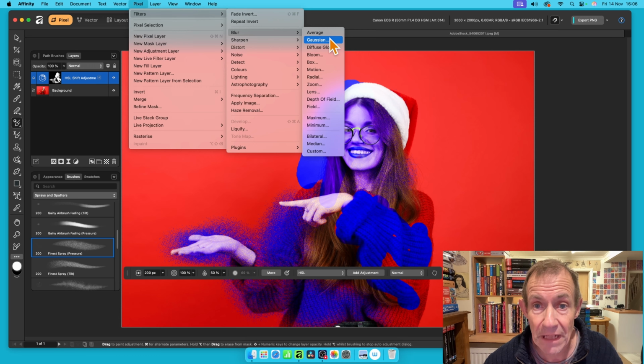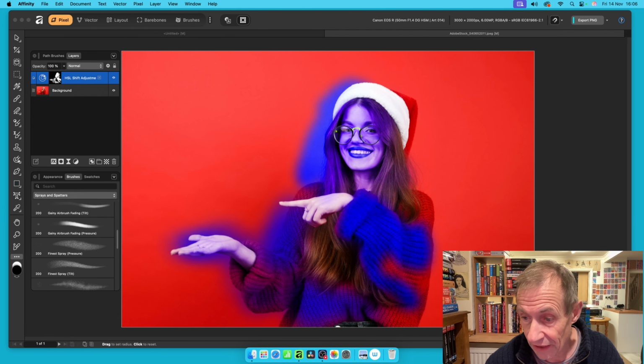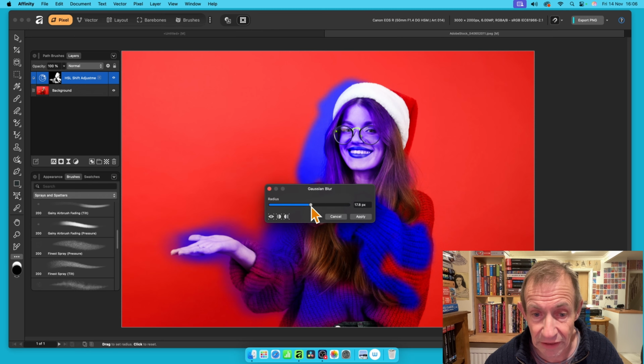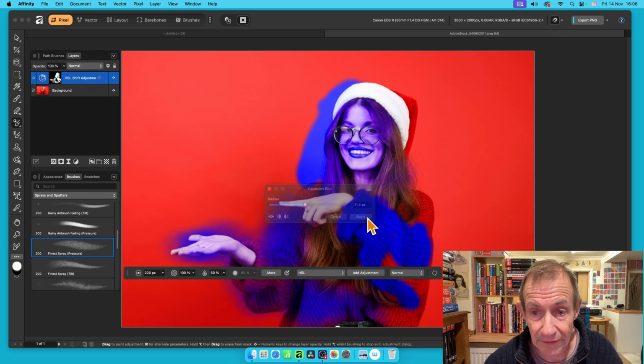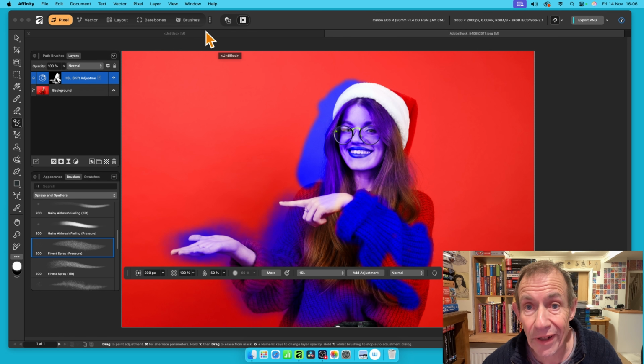That's what you're going to get. So Gaussian blur, so let's Gaussian blur. And now you can see you've got a Gaussian blur, and you can then just modify that slightly and click apply. And also, of course, you can then maybe modify it in other ways.